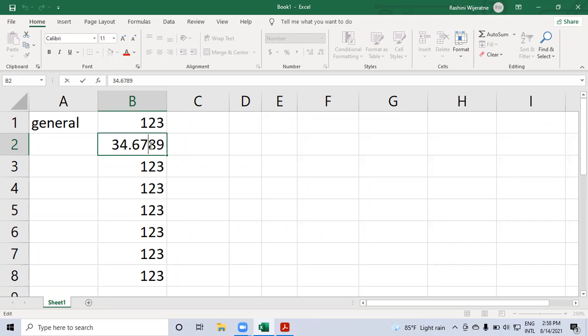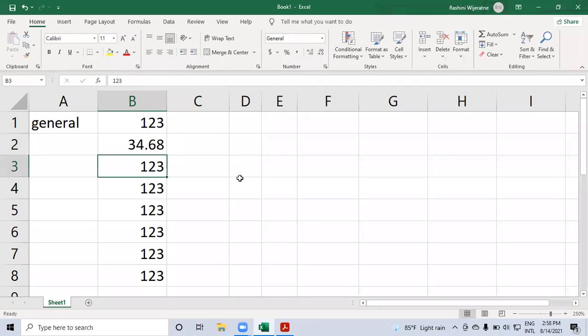So now 89 is something larger than 50. So because of that, this 7 will become 8. Rounded off. So that is the way it happens, right? So that is the nature of the number.